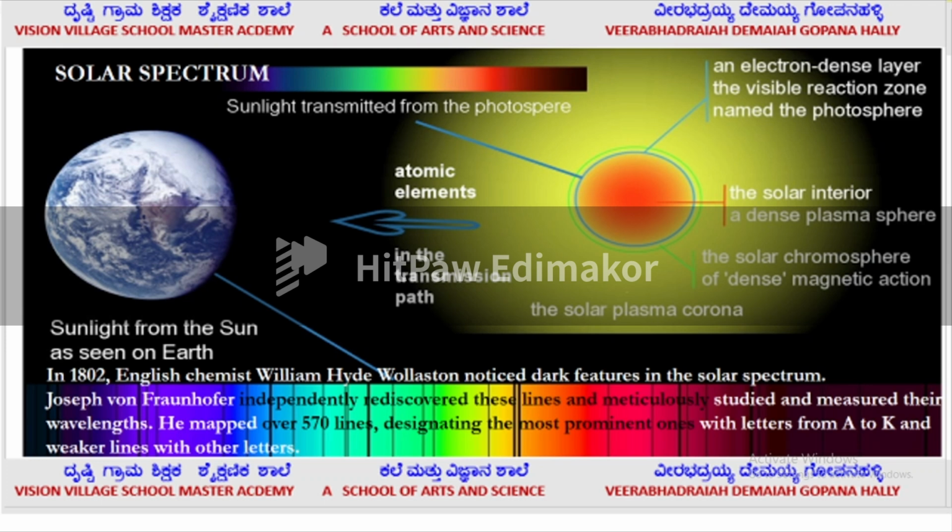If you observe sunlight transmitted from the photosphere, atomic elements lie in the transmission path: an electron dense layer, the visible reaction zone named the photosphere, the solar interior, a dense plasma sphere, the solar chromosphere of dense magnetic action, and the solar plasma corona.